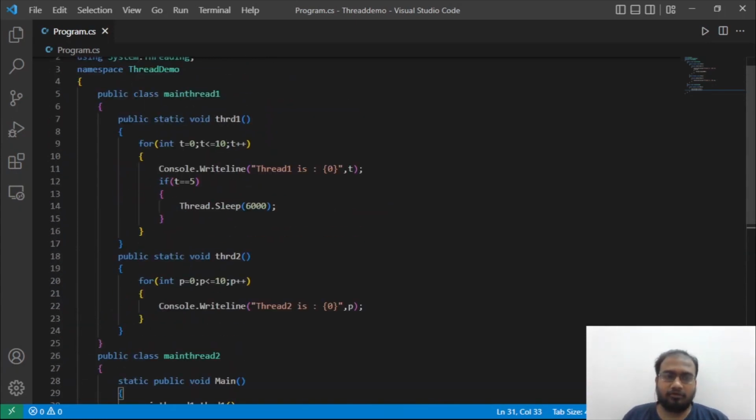So here what will happen is, first this thread 1 will be executed. This for loop will cycle from 0 to 9, but when x reaches 5, this if statement will be launched, and this will let this thread go to sleep for 6 seconds. This 6000 represents 6 seconds. While these 6 seconds are passing, thread 2 is still waiting, so this whole for loop will be asleep for 6 seconds.